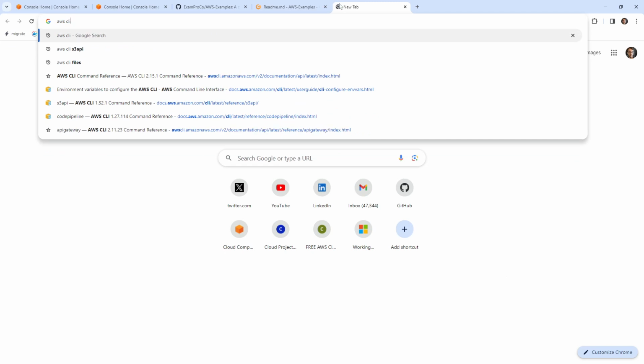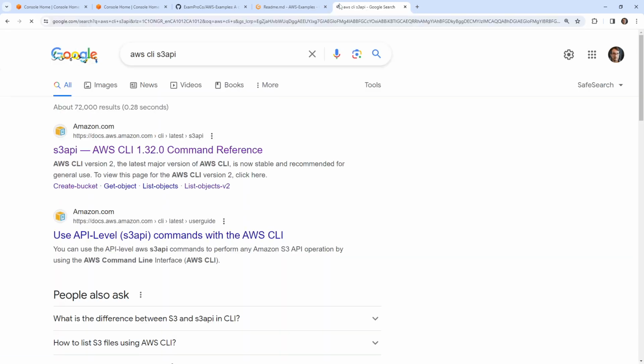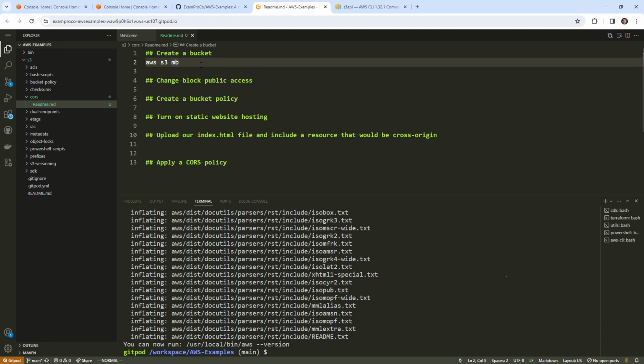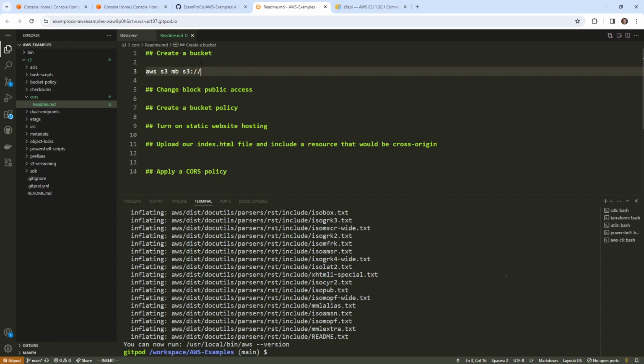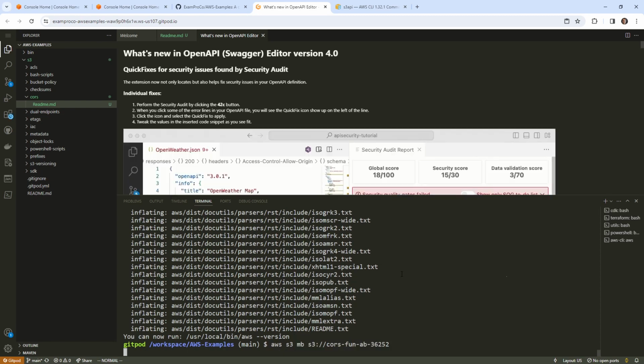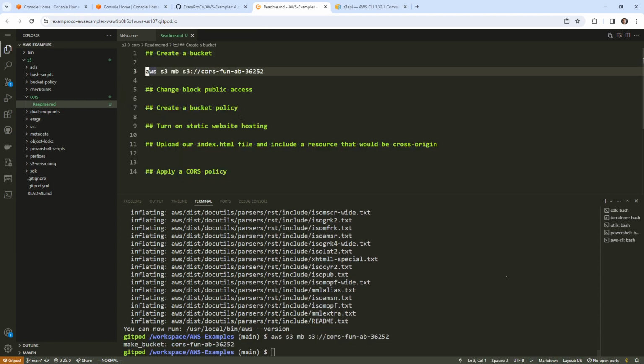I'm going to go ahead and type in AWS CLI S3 API because it's mostly going to be this way. I'm going to say aws s3 mb, make bucket. And this will be s3://cors-fun-ab, for my initials. You put whatever you want, and we'll go ahead and create this bucket. I'm going to paste this down into the CLI below, which is already pre-installed. And so now we have ours there.